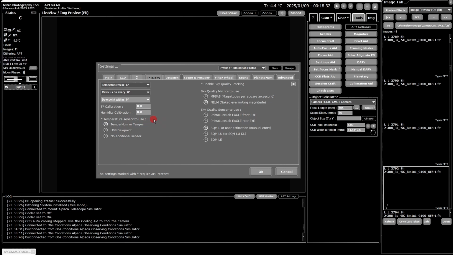Now the next couple of sections are for external sensors that have native drivers built into APT, which is TEMPer HUM, TEMPer, or USB Dew Point. If you have them, select the appropriate one, and hopefully it'll work. There are a few problems, especially with TEMPer HUM. They seem to change every time they do an update, so you may have a bit of fun getting that working. You just need to find the right DLL to get it to work. If you go onto the user guide for external sensors, it's explained in there.